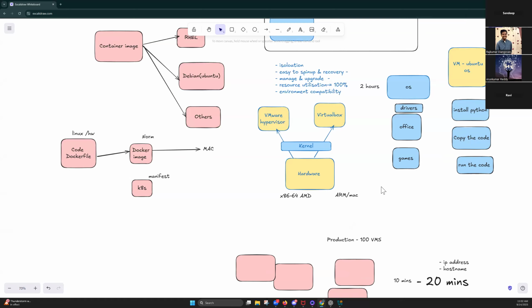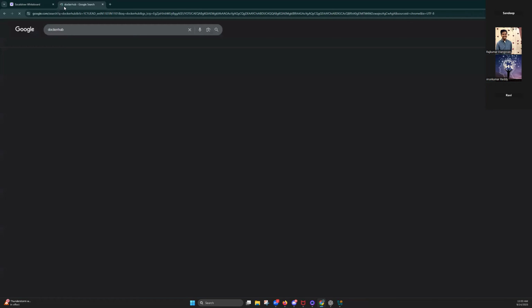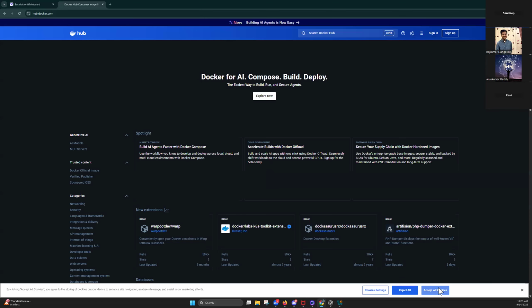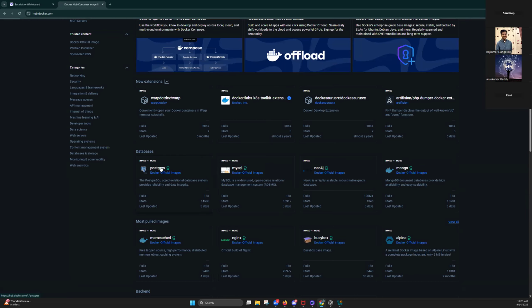Not as far as I remember. We can pull them, yeah, but we cannot execute them. So why? Because as I told, software is released in different formats, and there are compatibility issues. So an ARM machine cannot run a process designed for x86. Okay. So if you go to Docker Hub, say let's take something like Postgres.